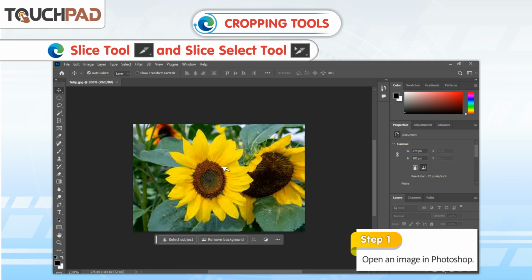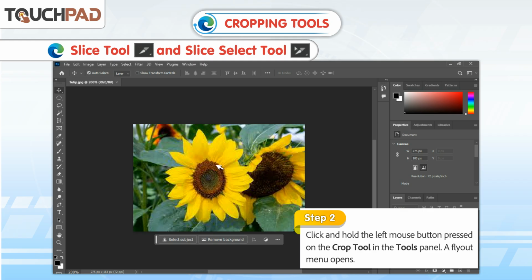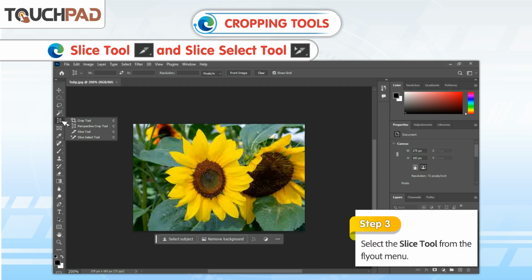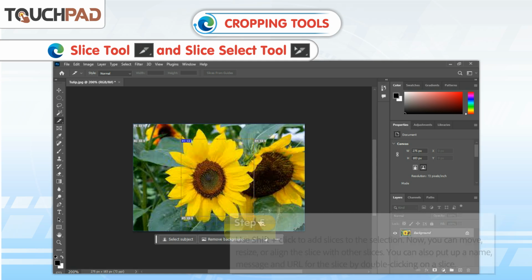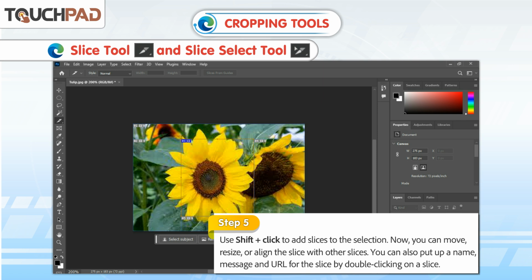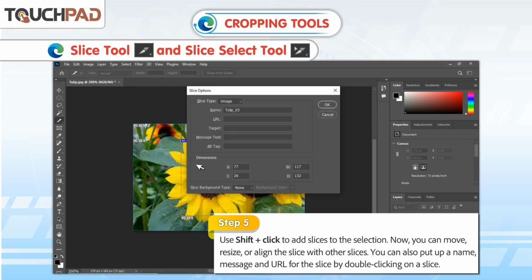Step 1. Open an image in Photoshop. Step 2. Click and hold the left mouse button pressed on the Crop tool in the Tools panel. A flyout menu opens. Step 3. Select the Slice tool from the flyout menu. Step 4. Click and drag across an image manually. The user slices are created. Step 5. Use Shift plus click to add slices to the selection. Now, you can move, resize or align the slice with other slices. You can also put up a name, message and URL for the slice by double-clicking on a slice.